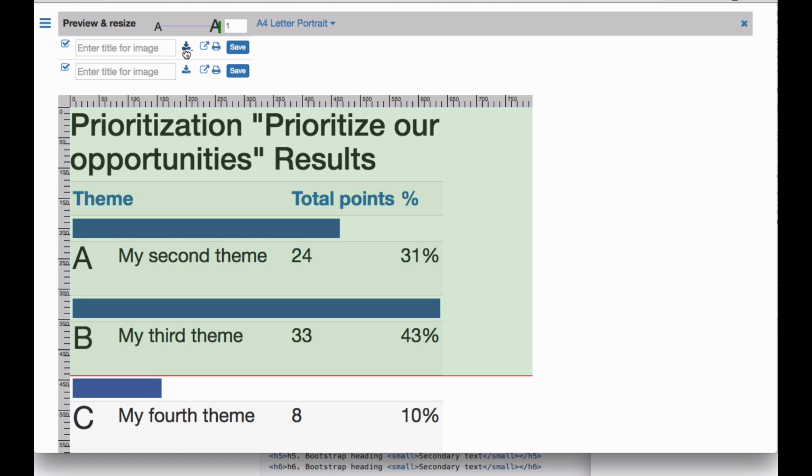Now we can download it, we can open it in a pop-up window, we can print it, or we can save it. And we'll have to do that for each of the sections, however many we have. These click boxes aren't really doing anything right now. If you want to download it, we need to give it a name. So we'll call it Prior 1, or Prior Top.